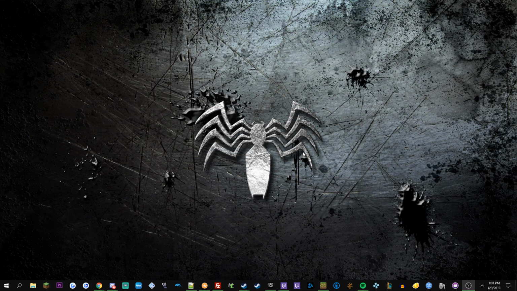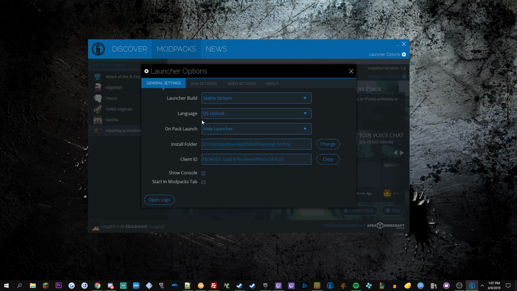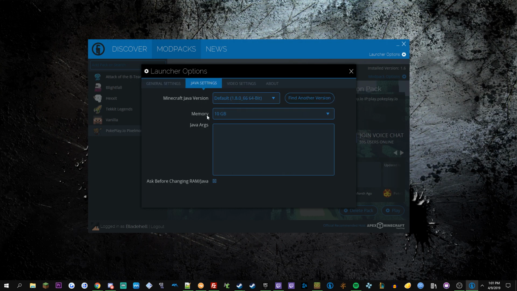Now, depending upon your computer, you might need to allocate more RAM. All you gotta do is head over to this gearbox right here, where it says launcher options, go to Java settings, and right here under memory, you can change it. You don't wanna give it more than your computer has. If you have only like 8 gigs of RAM in your computer, give it 4. If you got 16, give it 8. You really should never have to do more than that. I give 10 just because then I don't have to worry about it.